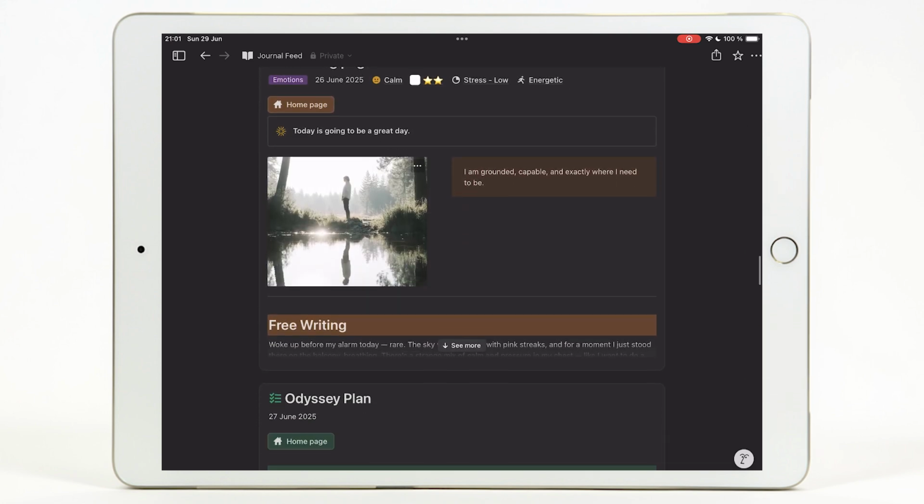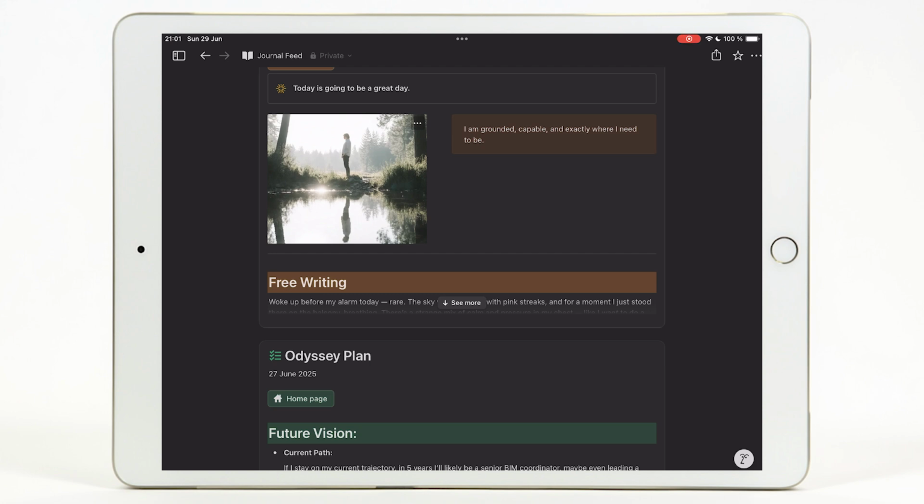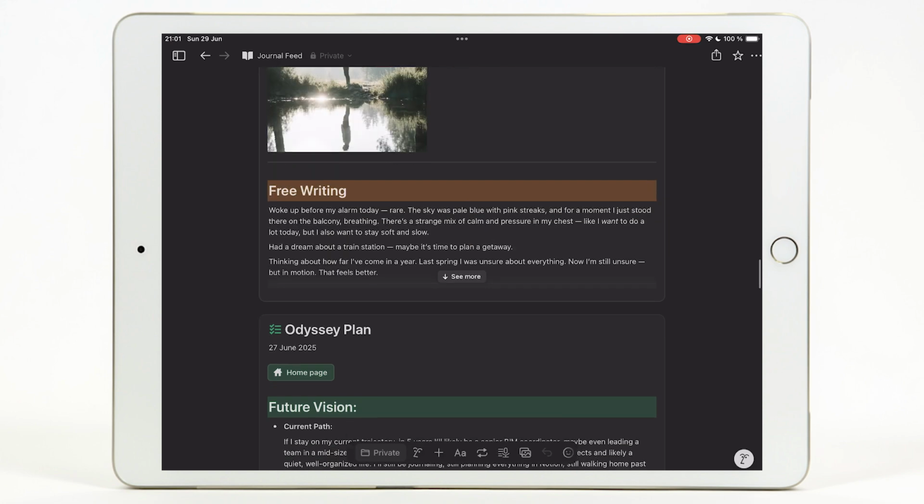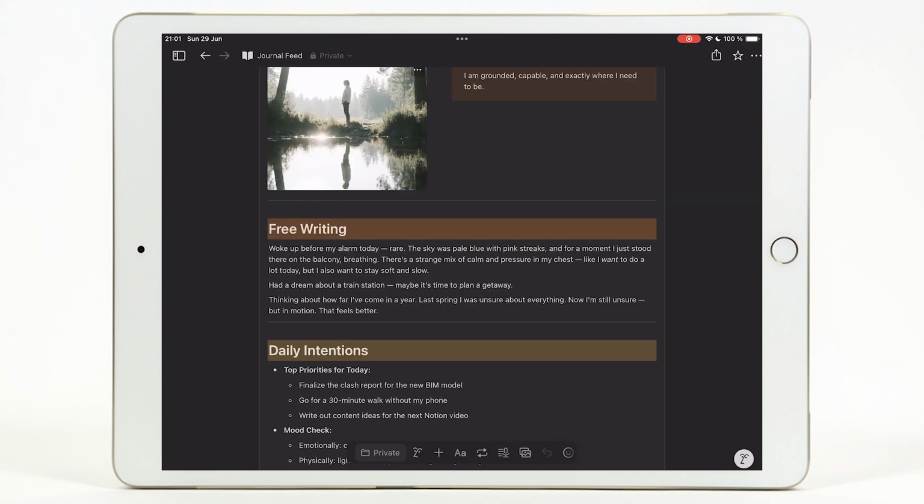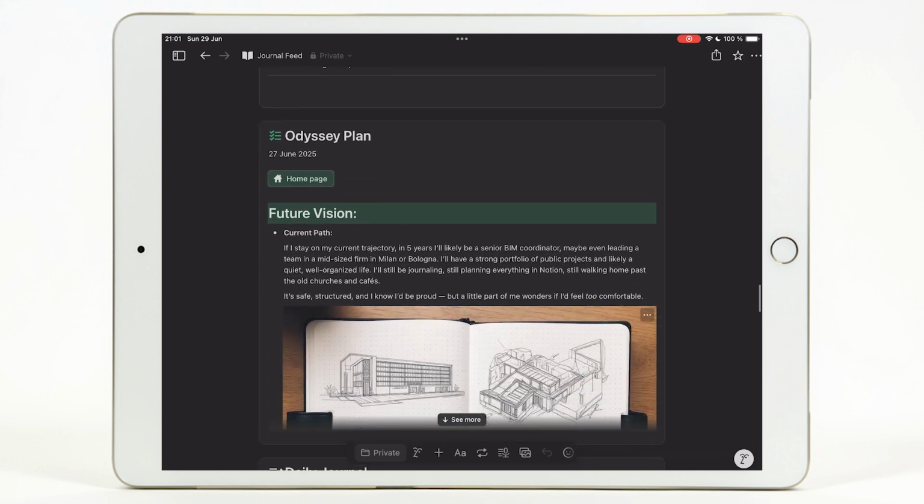So, if you mainly use Notion on your phone, keep in mind these limitations. But if you have a tablet, you'll get a much richer and more convenient feed view experience.